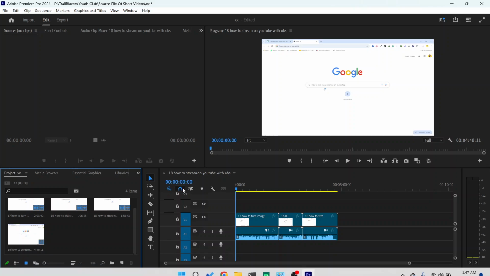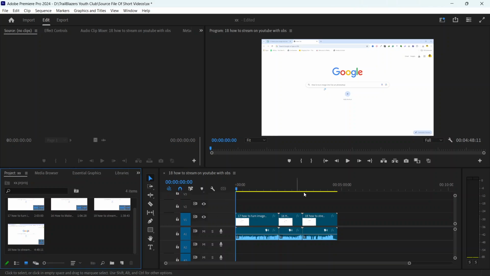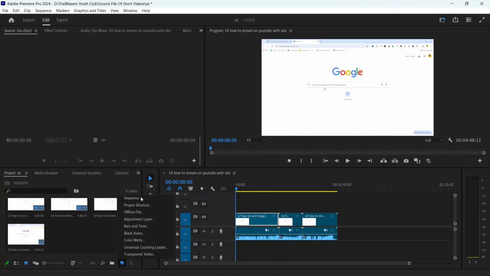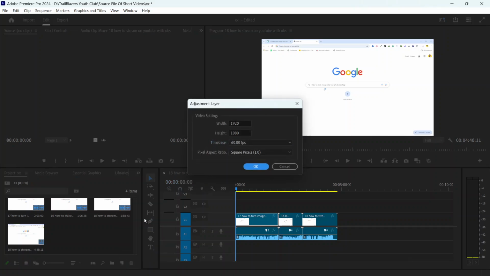So the first step you need to do is to open Premiere Pro. Here you can see that I already added videos that I am editing now. Then you simply need to come here and click on this icon that is New Item, and from here you need to select Adjustment Layer.